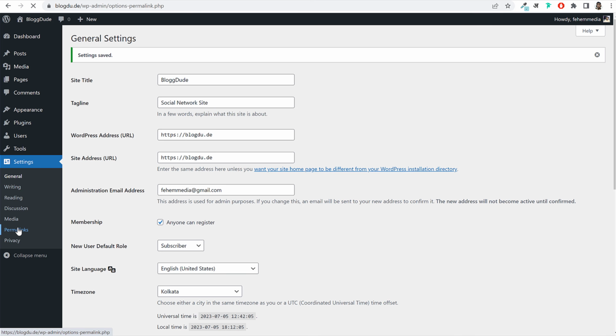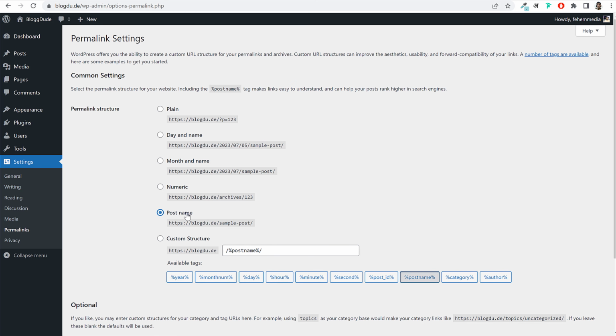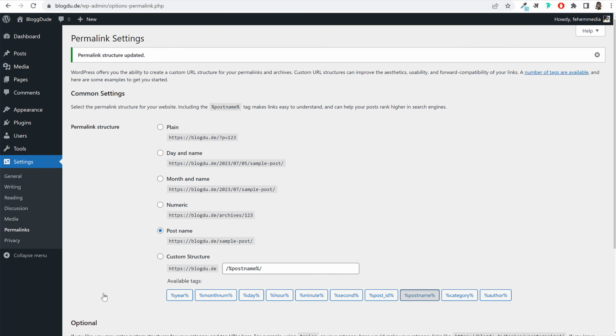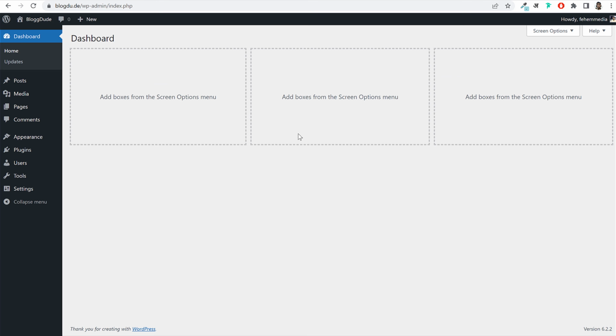Now under settings, click on permalinks and select post name. Many different options are available, but we have to select the post name permalink structure. This is the most SEO friendly permalink structure. So select post name, click on save changes. Now once you're done with this, you can come back to your dashboard. And with this, all the basic settings related to your WordPress website are now 100% completed.